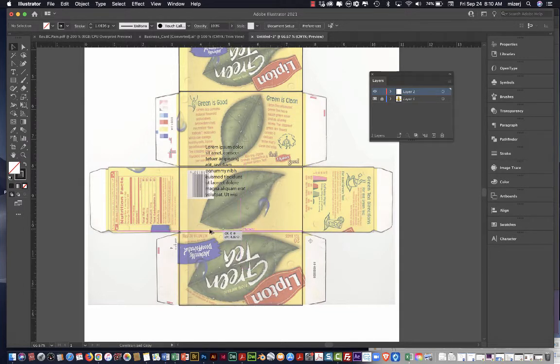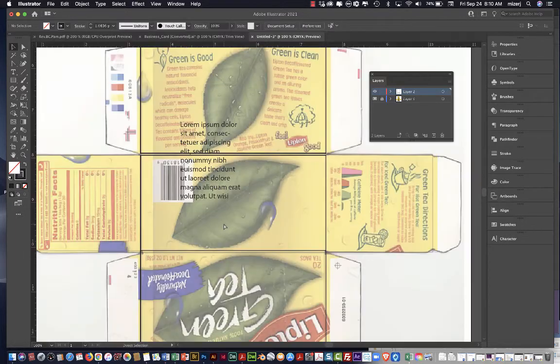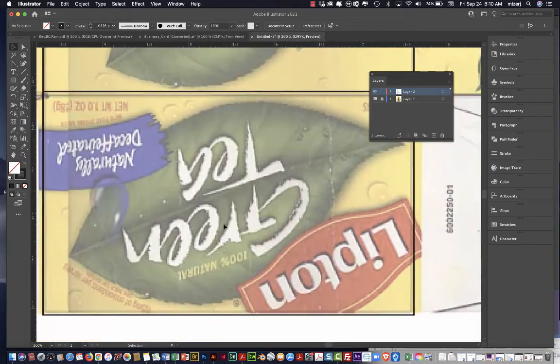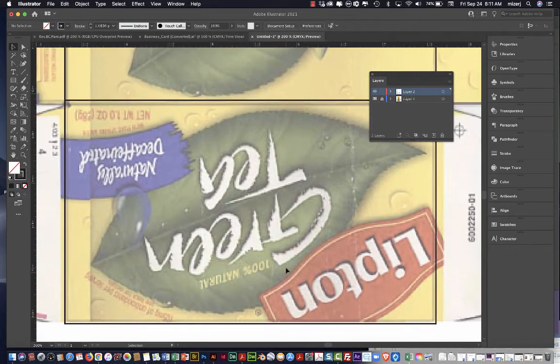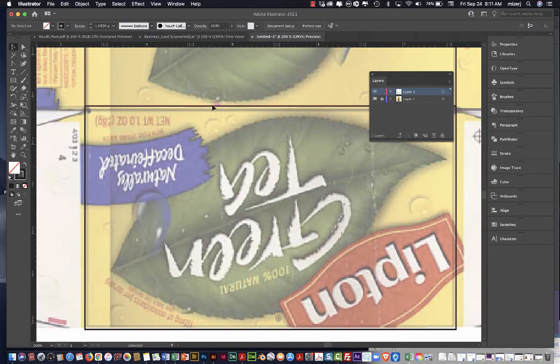Hold down my shift key. I'm using my trackpad, so I should be using a mouse. It'd be a heck of a lot easier. All right. That didn't line up. There's some distortion going on here. How interesting. So these two are not lined up on that fold.